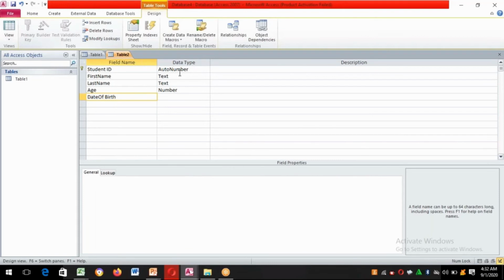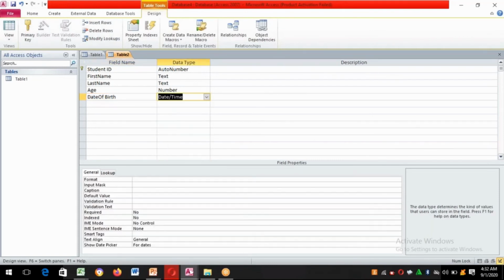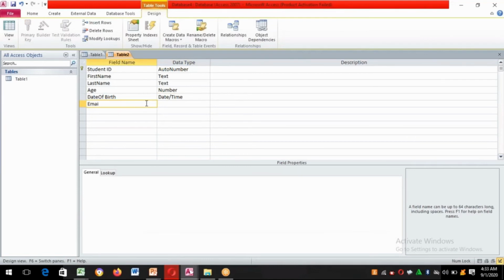Date of birth. So the data type should be date or time data type. Next, you can also add an email address of the students. So the data type will be text. You can also add any other fields depending on your courses, your institution guidelines, or your interest. You can add any field name, but with a proper data type.